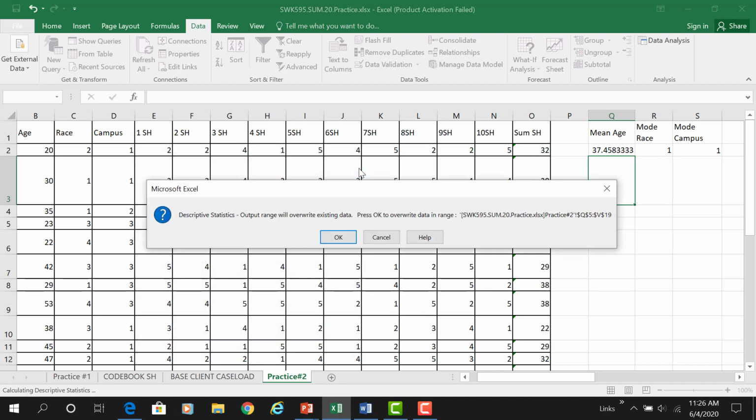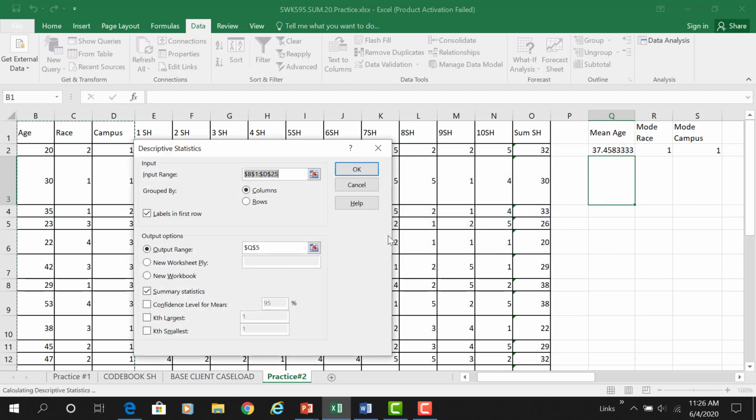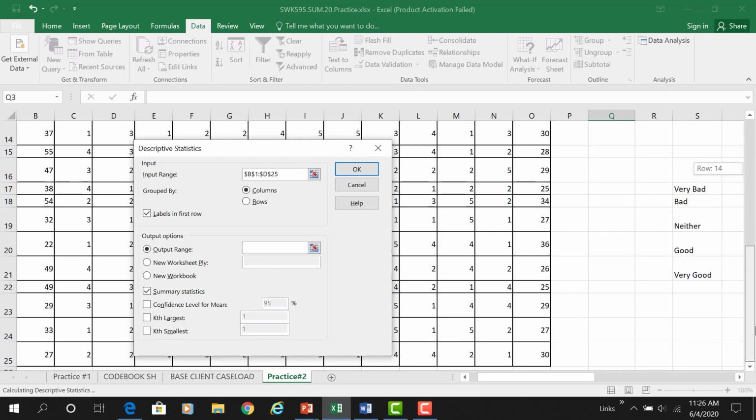Then hit OK. Uh-oh, it's still too close. Okay. So let's see. I'm going to select a different place to put it. I'm going to come down here below.